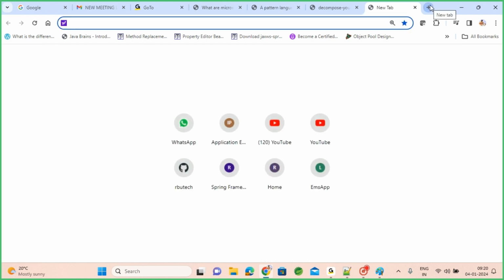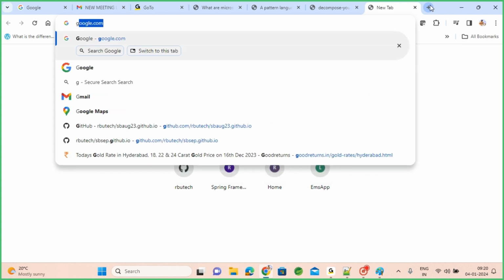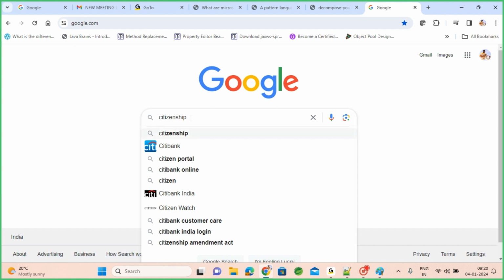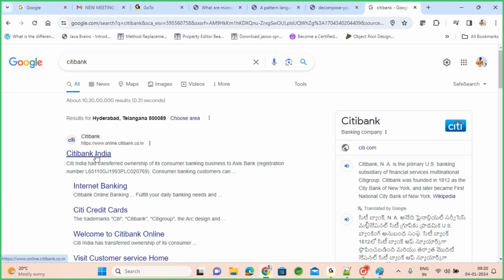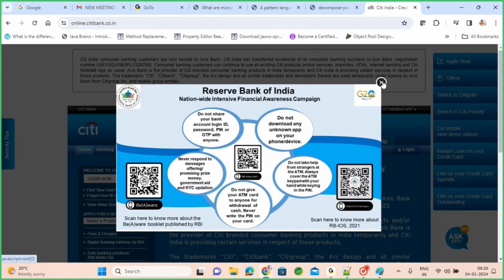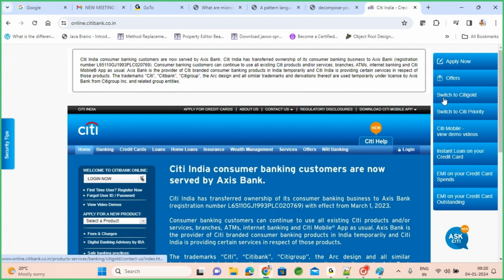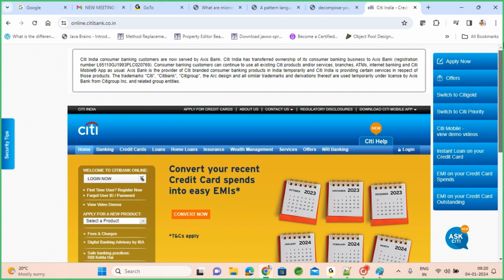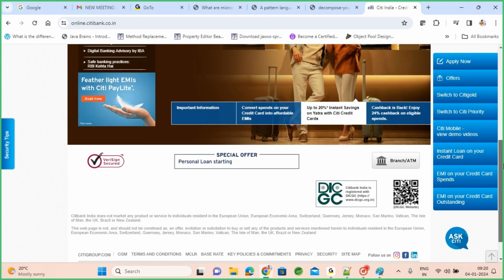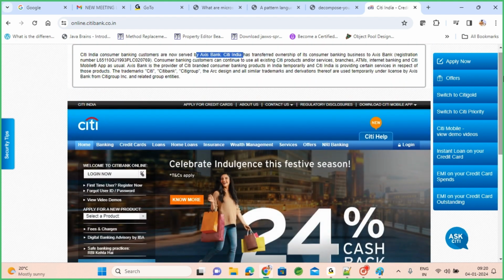Let's say it is a Citibank application. Recently Citi sold out to Axis Bank, so maybe they might migrate all the features. As of now, the Citibank application is still running. Maybe slowly they'll migrate it to Axis Bank. How might the migration happen? Citi India consumer banking customers are now serviced by Axis Bank. So maybe one by one, they are removing all the features here and adding them into Axis Bank.